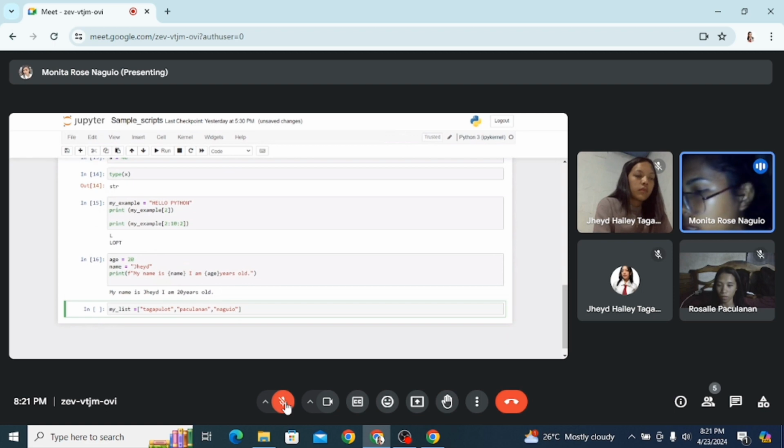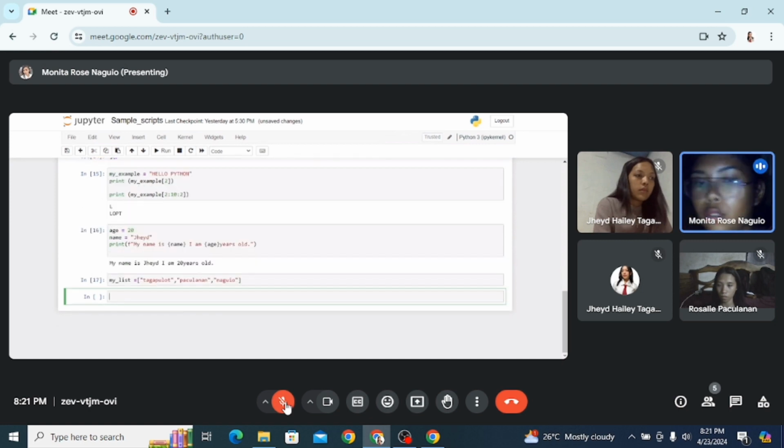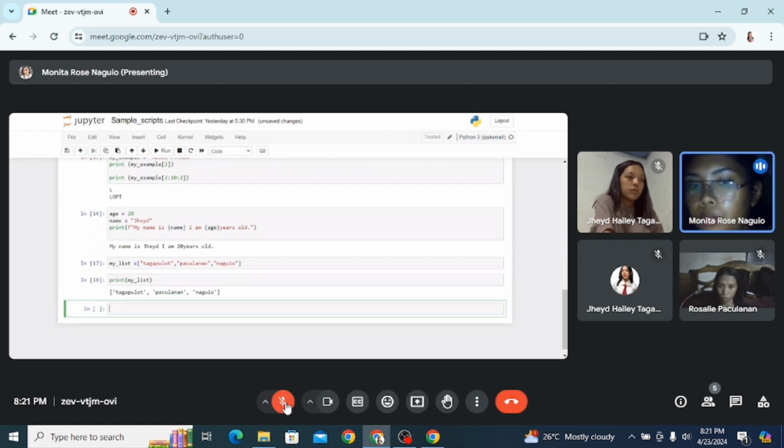And this is the sample script. So we can show the result by using this, print the list. So the result would be the same as Tagapulot, Paculanan, and Naguio.